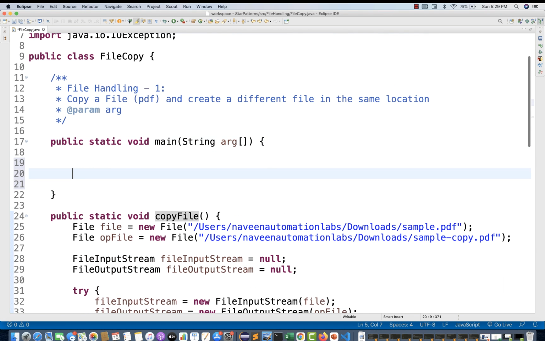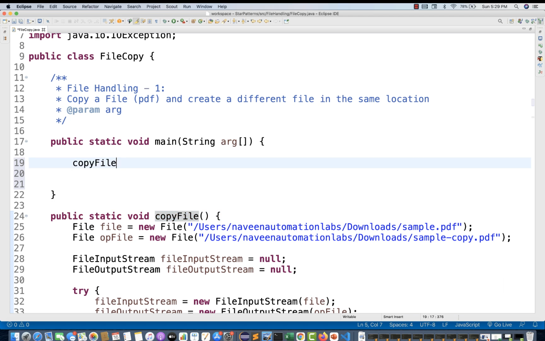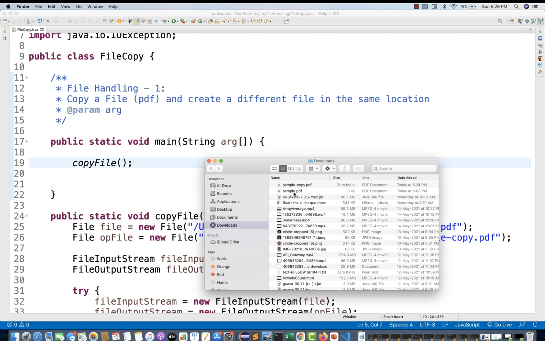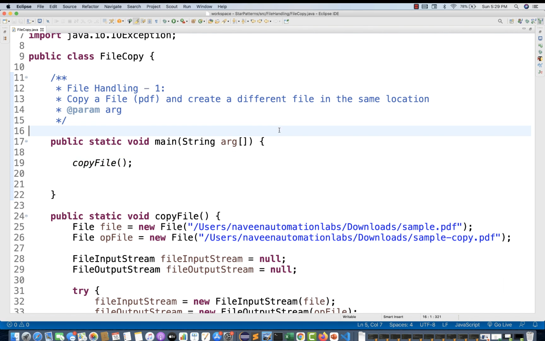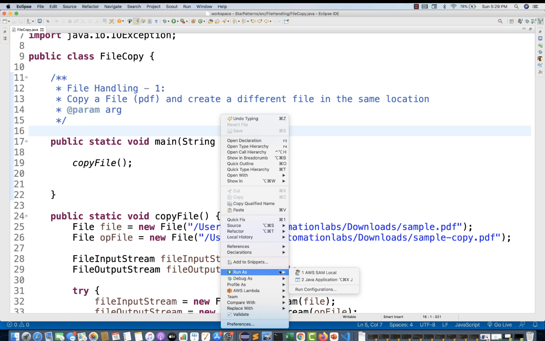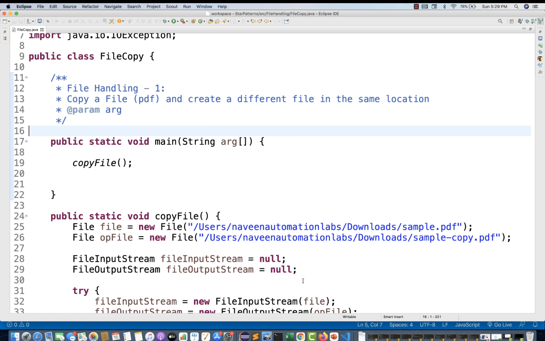Now I simply call this particular method. So let's call this copy file method, and when we call it, let's see whether it is working or not. So, this sample.pdf, see, let me just remove the previous one. This sample.pdf is already available. I'm going to run this code and let's see if it is working. So run as Java application.